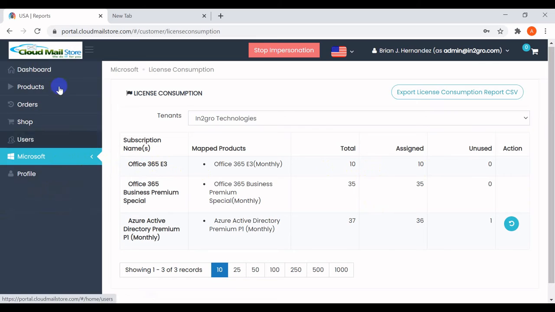In the left pane, which is dark gray in color, under the tab of Microsoft, once we click here and expand this section, we have the third listing, that is license consumption. It gives us a detailed view of number of licenses, how much assigned and how much is the unused one. So Office 365 E3, total 10, assigned 10, unused 0. And here we have Azure Active Directory Premium, total 37, assigned 36. We have 1 unused for this particular tenant.